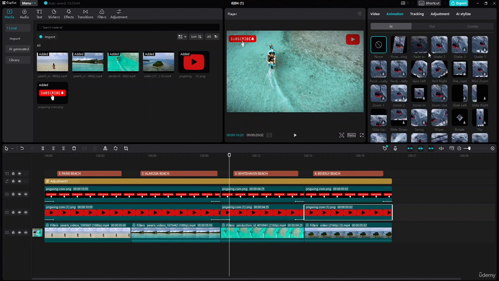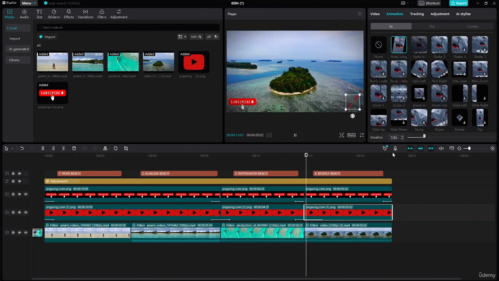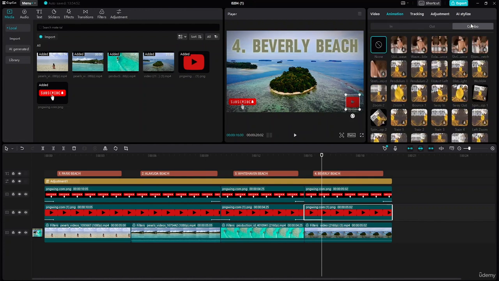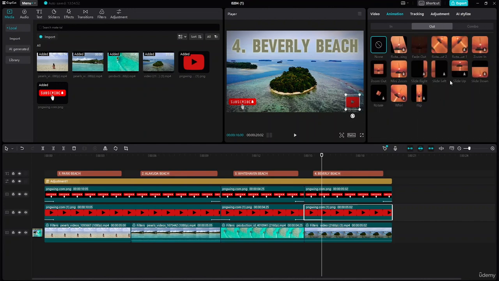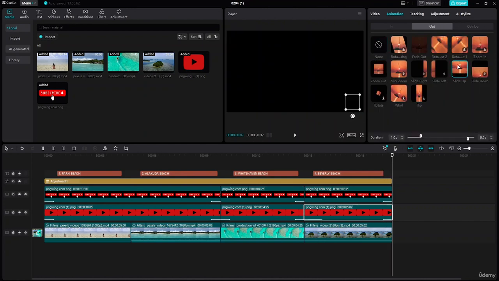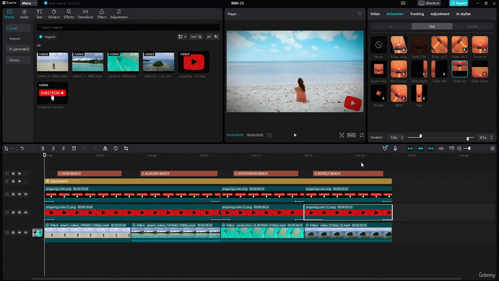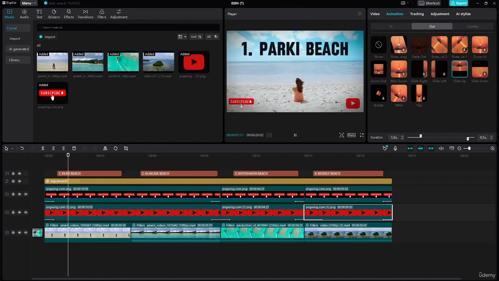So lastly, come to this option. Now you can select this rotation, and again go to the out option, and over here you can click on slide left. So you can click here on the slide left option. Again, now let's see the preview of this whole video. Let's just play this thing.